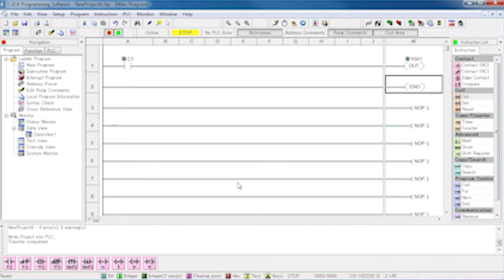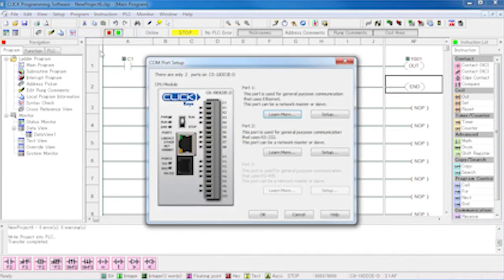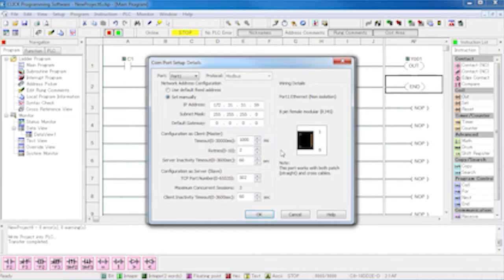Now here's a key point. Suppose we were working on some other PLC project and then connected to this PLC. Well, the Ethernet port setting in the project might have been set up to work with that other PLC. So it's always a good idea.